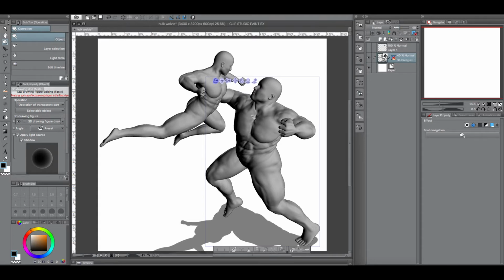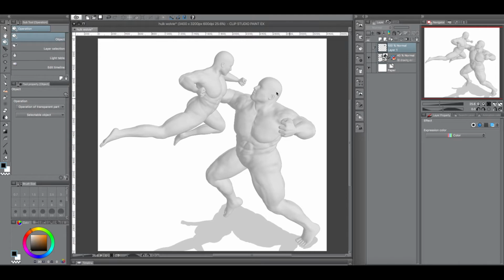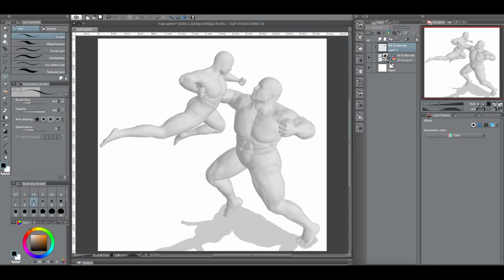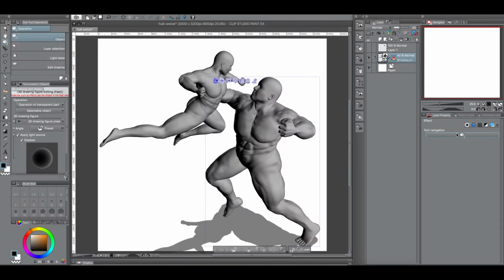When you're drawing over your models, make sure to lower the opacity of your models. This will help you to draw over them when you're drawing on your raster layer. Another thing, when you click your model raster and none of the tools show up, what you can do is come over here and click this little 3D box, and then your tools will come back up.